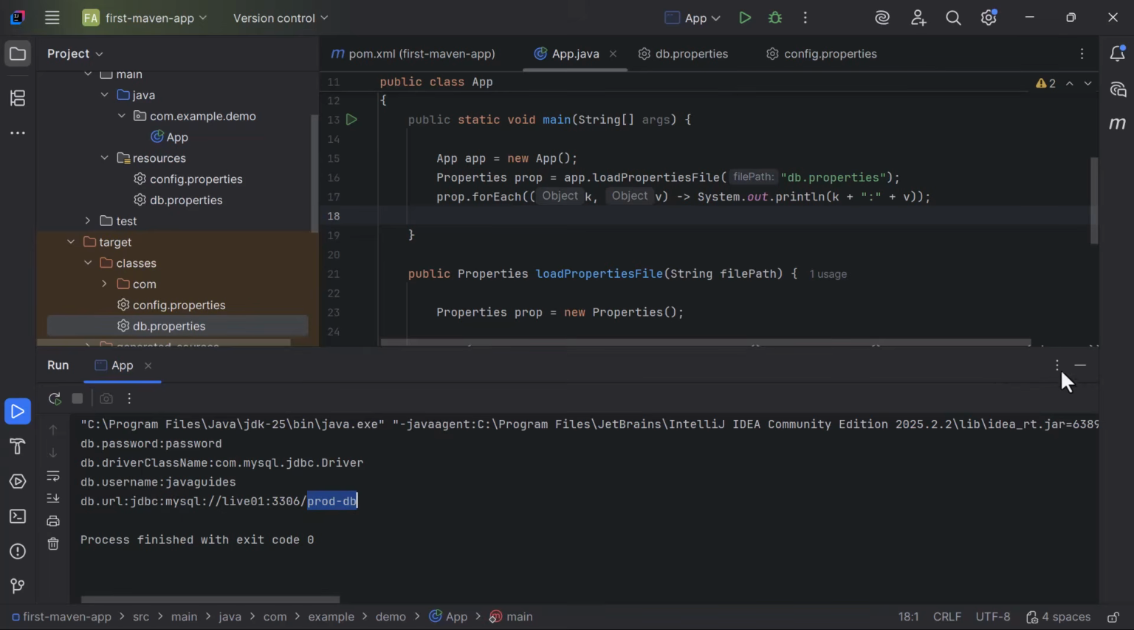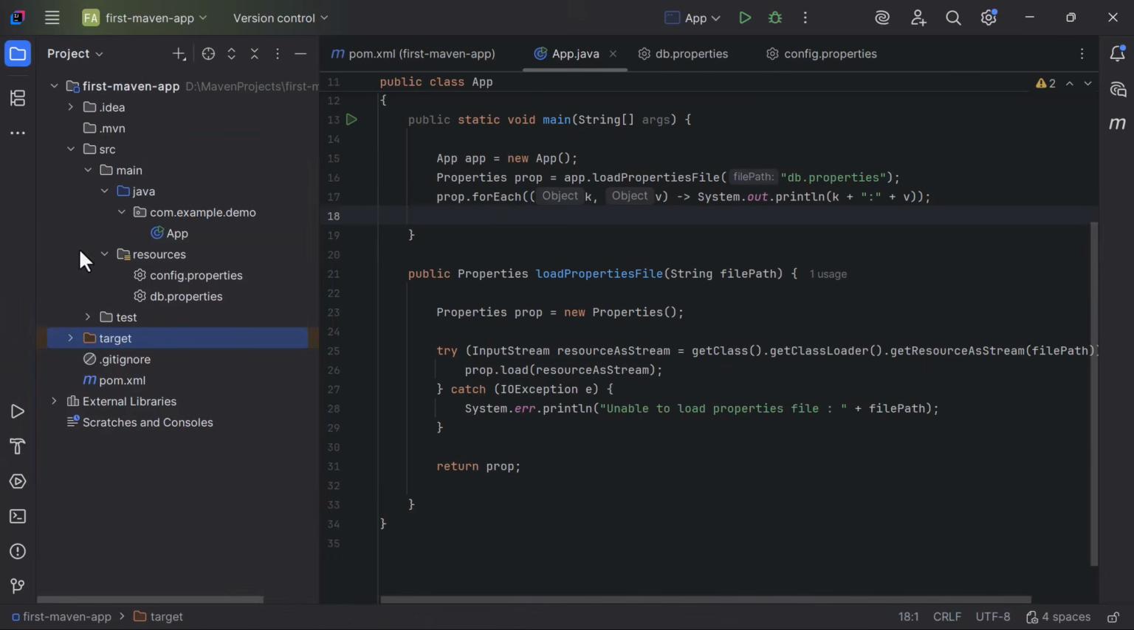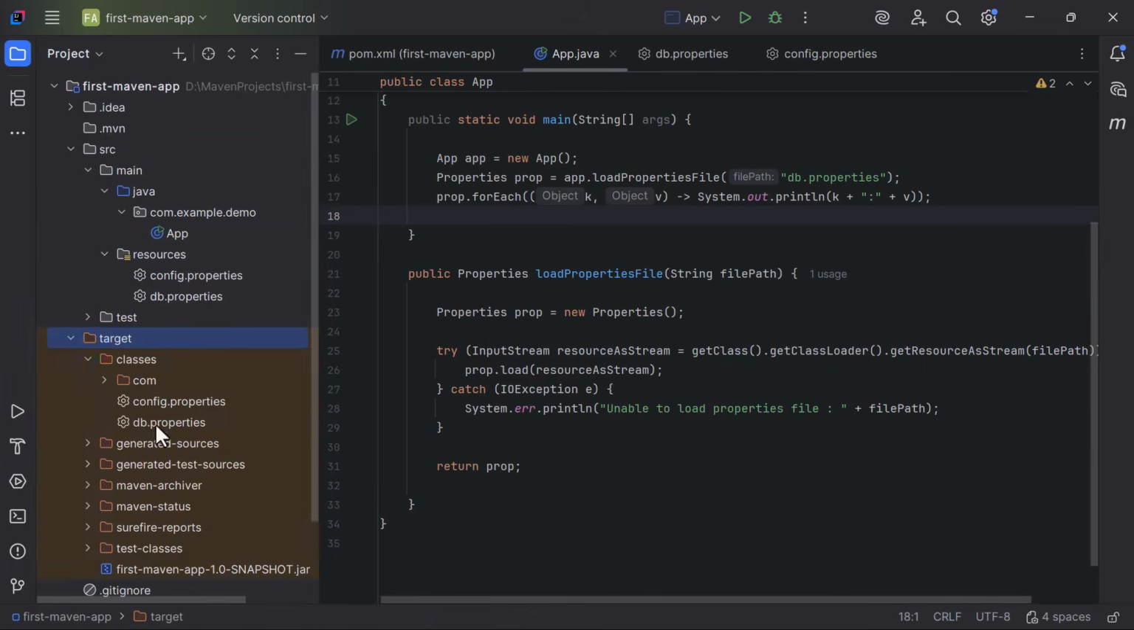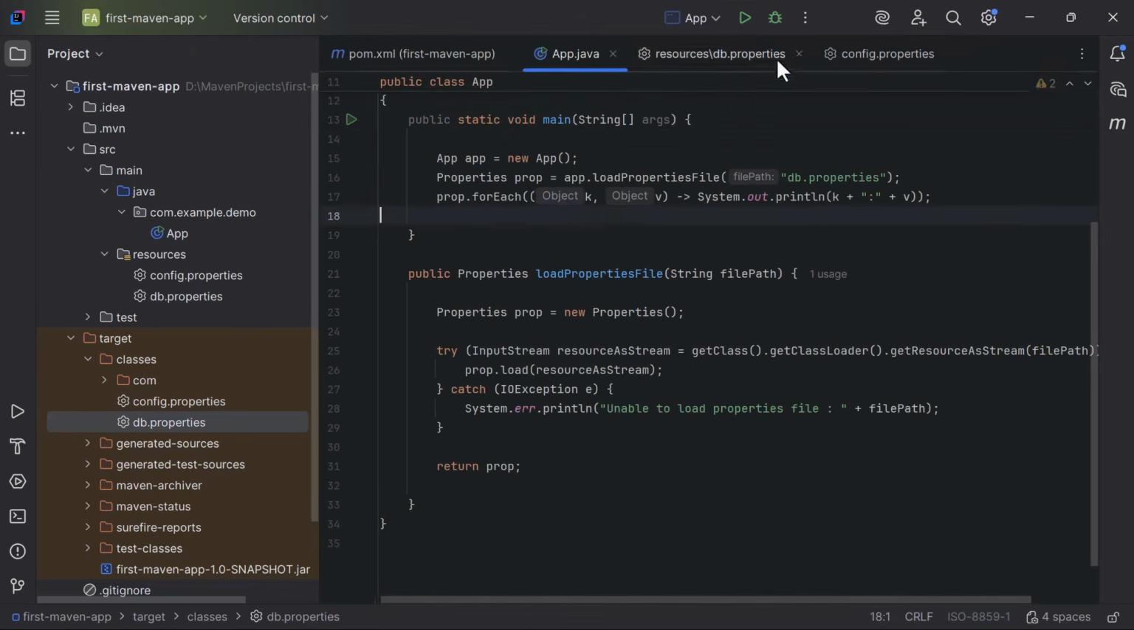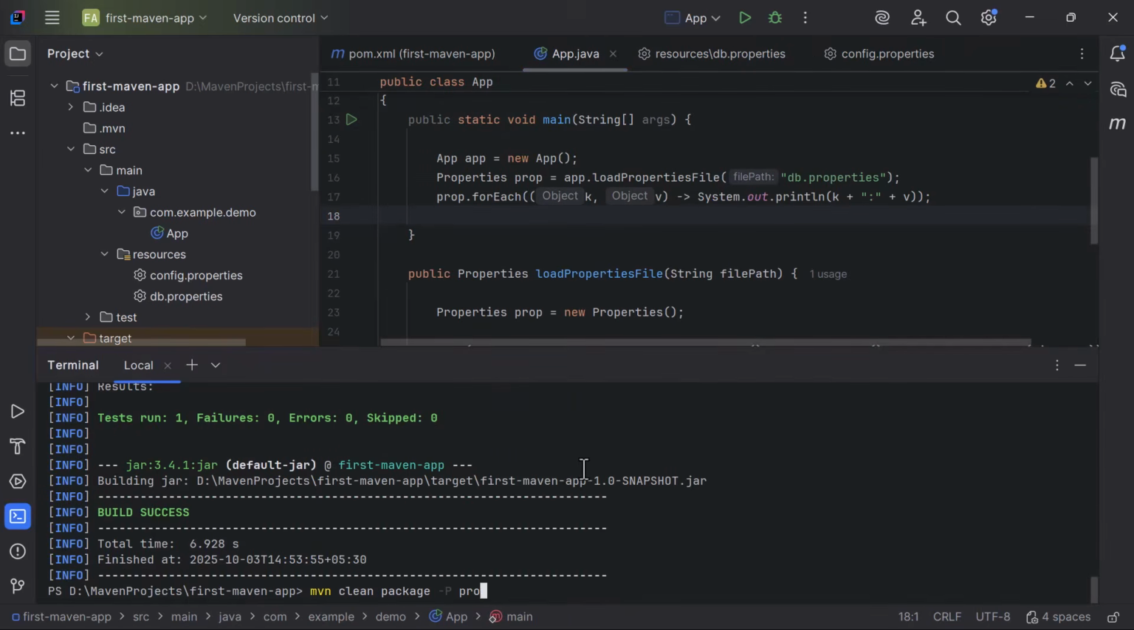You can also confirm this from target folder. Go to target folder, then classes folder, search for db.properties file and open it. You can see the placeholders replaced with actual values from prod profile. Now let's test what happens when we don't specify any profile in the command. Go to the terminal again and type the command mvn clean package.